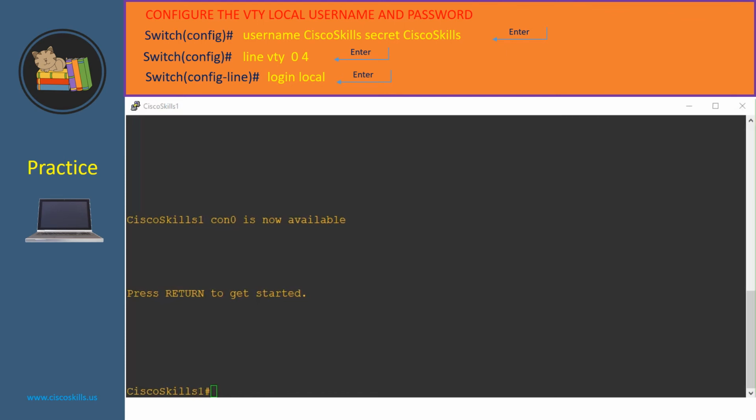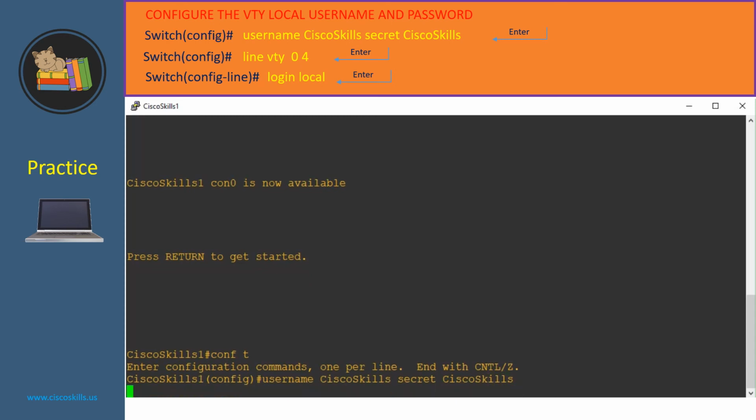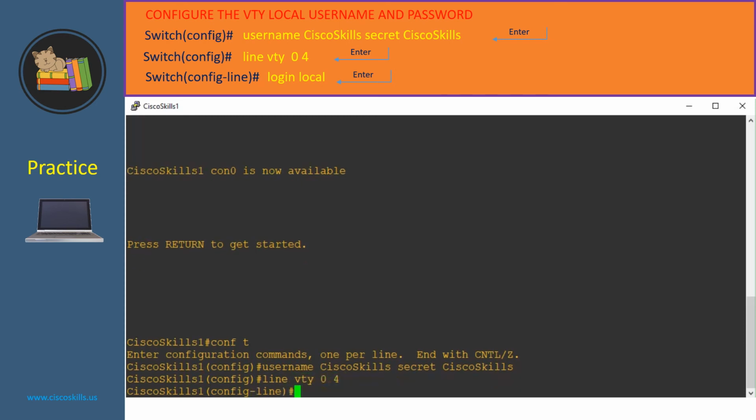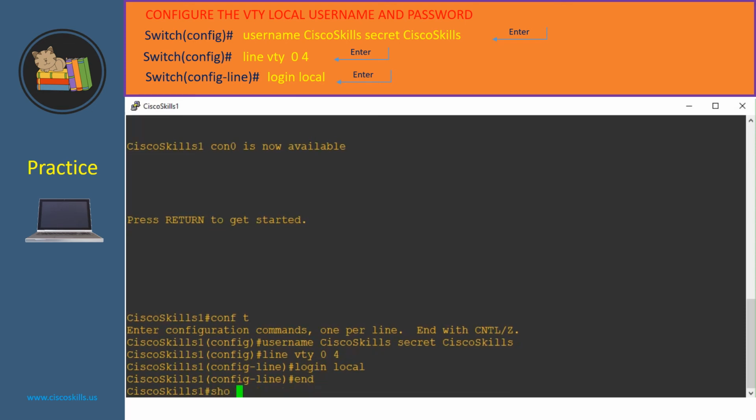Let's do it in Cisco Skills Switch 1. Here we are in the privilege mode. Let's go to the configuration mode, then issue the command username Cisco skills, then secret, also Cisco skills, then hit enter. Now let's go to the line VTY from 0 to 4, and to force the user to log in with the local username and password, we need to issue the command login local, then hit enter.